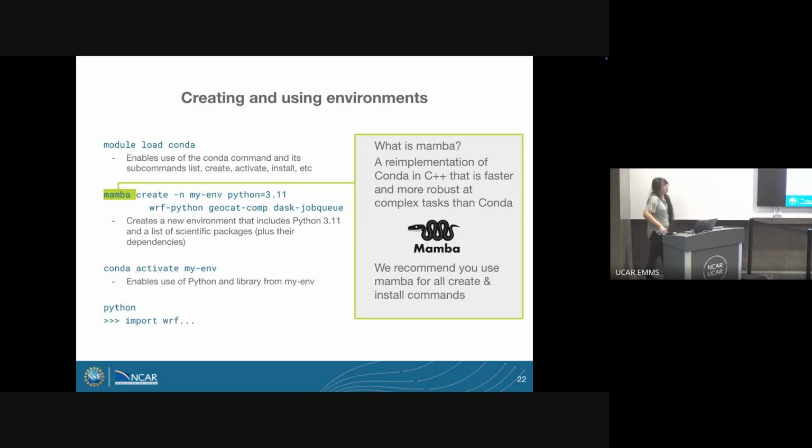Install it separately, I believe so. On our systems, you don't need to, but on a local machine, I believe you need to. So you need to get that information and all that.